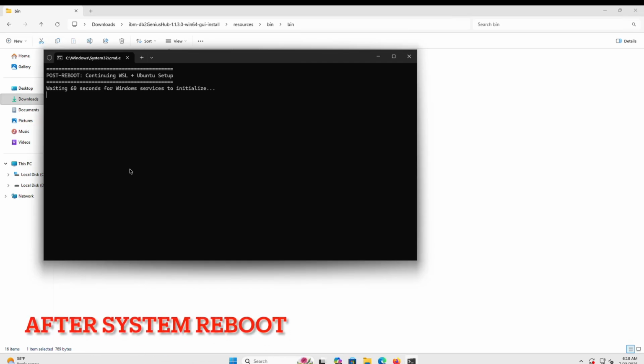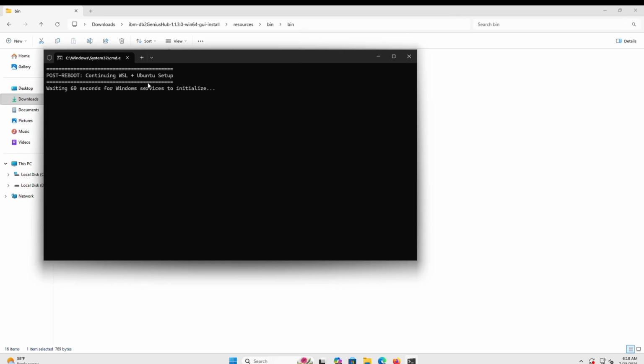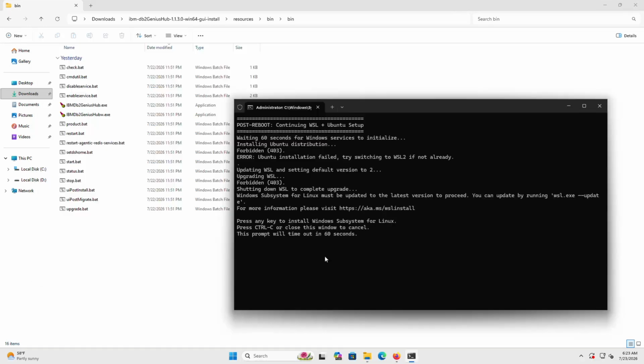Yeah, so the reboot is complete and this window automatically popped up. It is saying post reboot, continuing WSL Ubuntu setup. It will just complete the setup since restart was required. After that there are a few steps which it will complete now. See, it made some progress here. This is asking to press any key to install Windows Subsystem for Linux. So I'll just press enter.